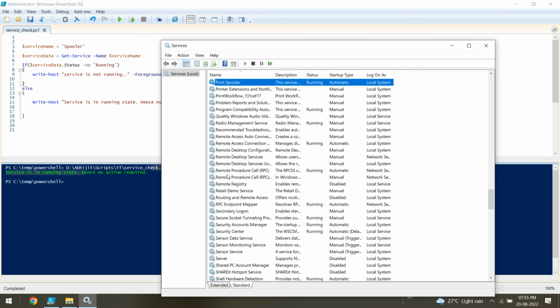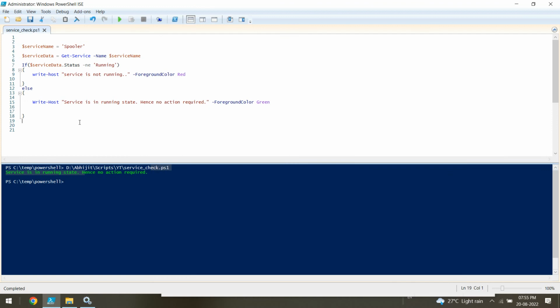Okay, now let's stop this service. Now the service is stopped. Now the expected output is "Service is not running." Clear the screen and execute. Now it says service is not running. So in our case, if the service is not running, then we have to start that service.